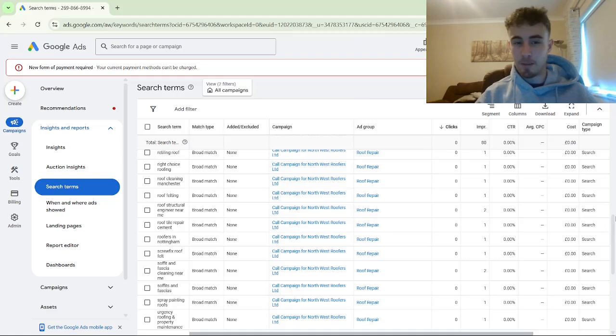So it's always worth keeping an eye on your search terms report, regardless of the match types that you're using. But the looser the match type you are using for your keywords, the more irrelevant searches that you will see inside your search terms report.